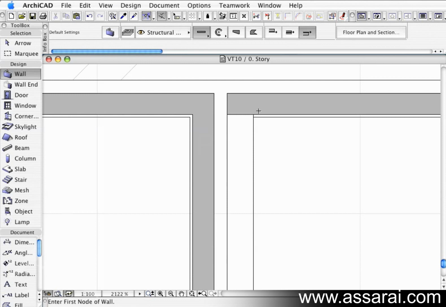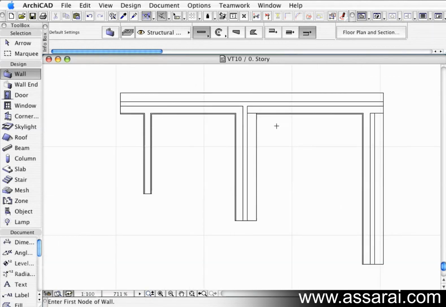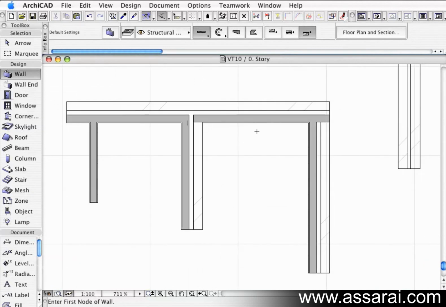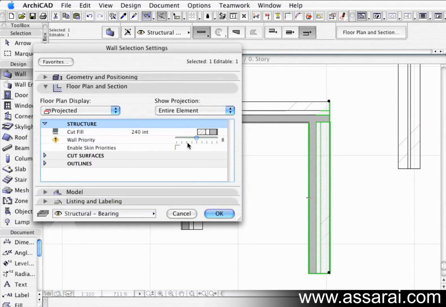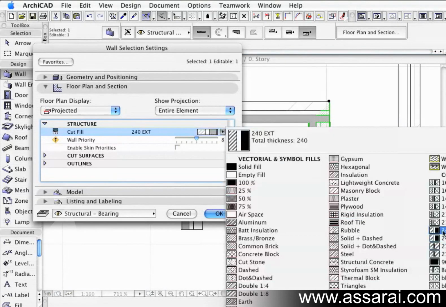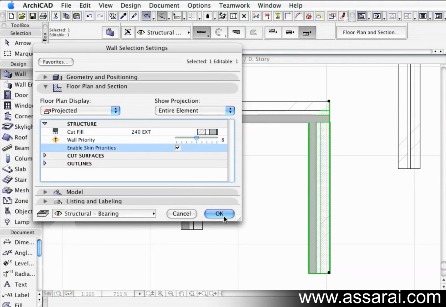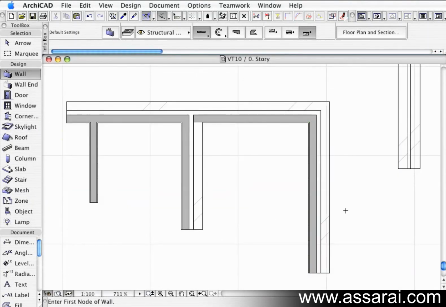Now we can see that that brick skin has gone through to the stud wall, and the plaster butts up to the brick skin, which is exactly how we want to display that. Now I'm just going to select that end wall there and change that to the 240 external wall and enable the skin priorities, and I push OK. Now that's all joined up correctly as well.